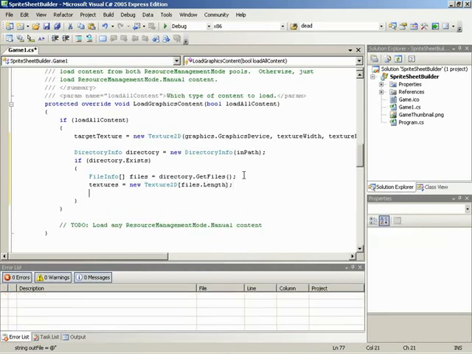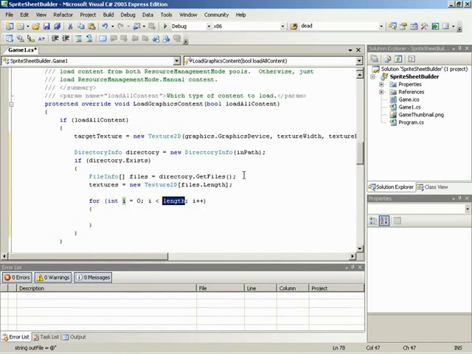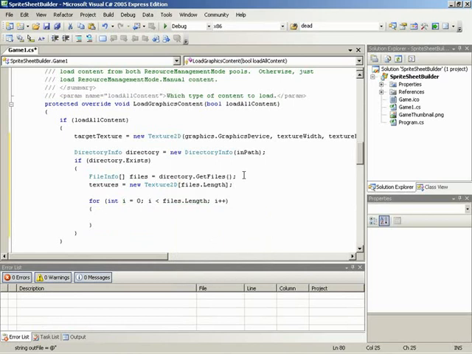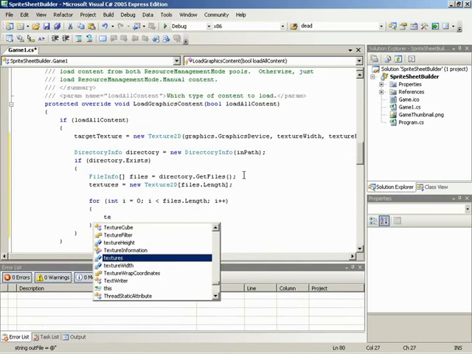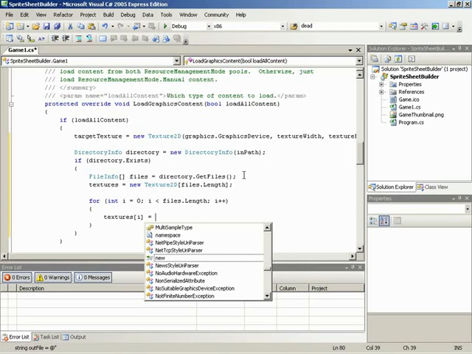All right, now that we've got texture set up, a place to load texture data into, we can loop through each of those individual frames and load the data into our textures array. So we'll set up a for loop to loop for all of files.length, and then for every file that we find, we want to instantiate each element in the textures array. So we can look at textures sub I and set that equal to a texture2D.